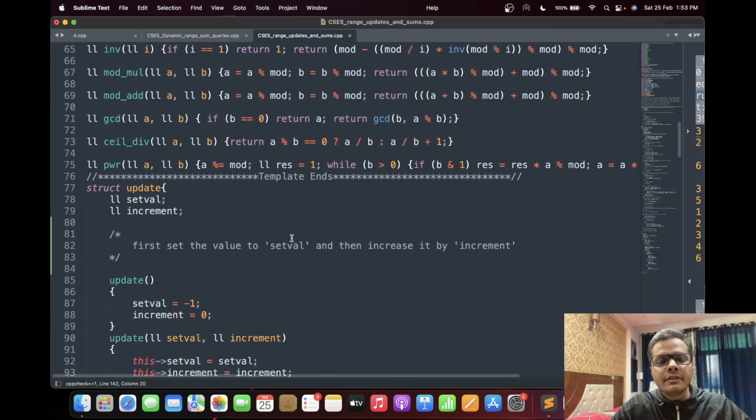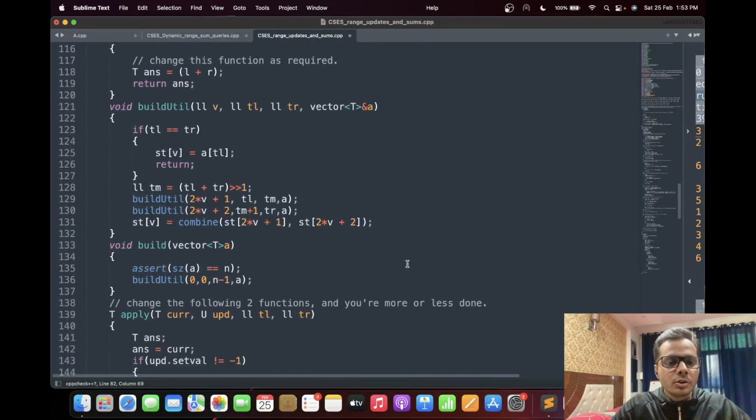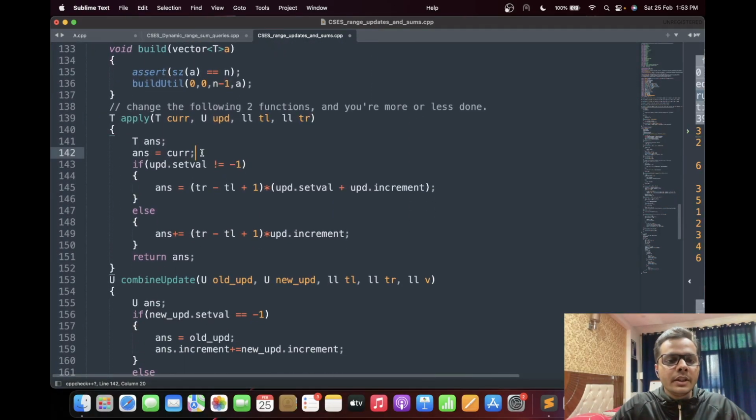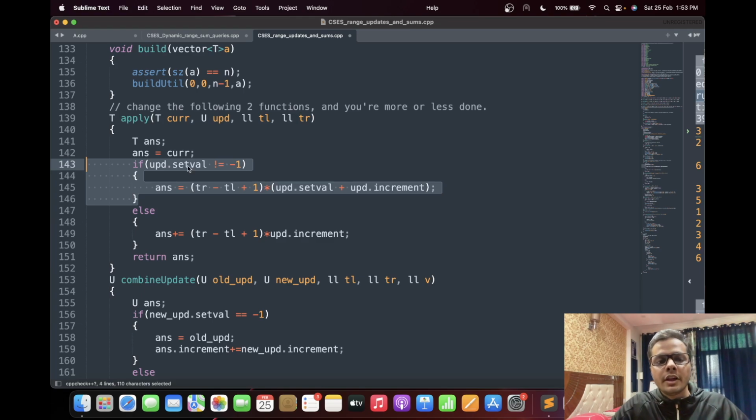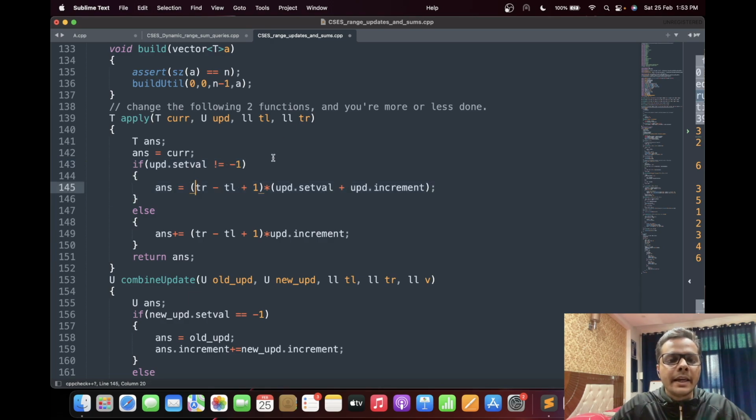You first assign the value to setval and then you increment it by increment. So what we are doing here is that we say that the answer is the previous answer, which is the value stored in the node. And then we check if the value setval is equal to -1 or not. If setval equal to -1, then that means we don't need to assign it to anything, right? So we can just add it by increment.